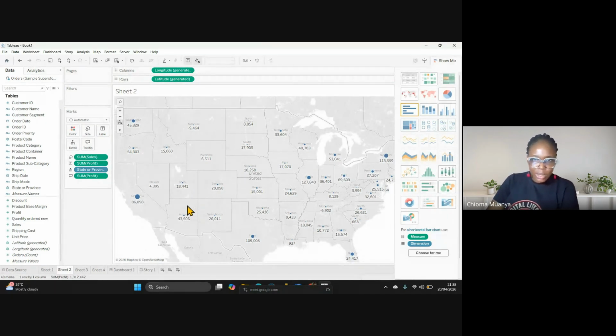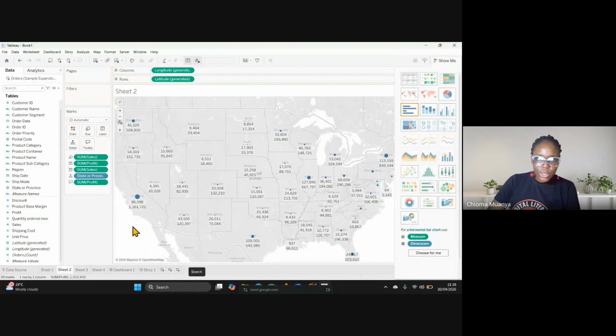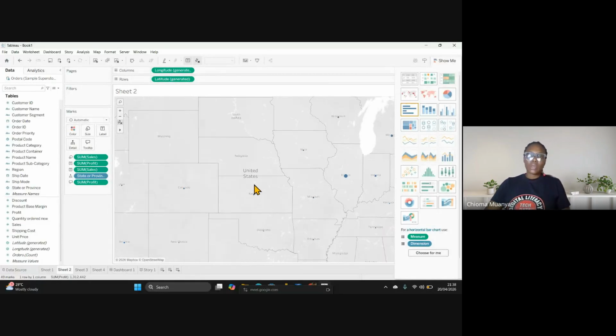I don't know what's not working, but that should work. Okay, I changed the profit. So now the profit is showing as a label. Let me take the sales too and put it as a data label. So now we have the profit and the sales as data labels. They all have data labels. That's how that works.